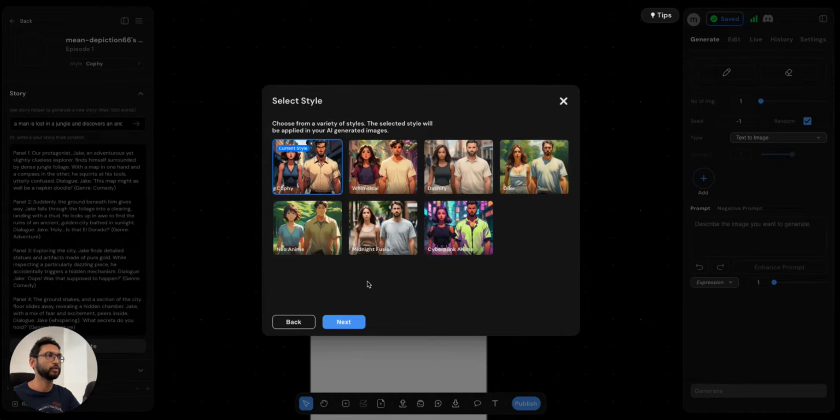Next, we're asked to choose the style of our comic. So Dashtoon Studio offers 7 style presets as of now. You can choose any one of them. I'm going to go with the default one. And we're of course adding more style presets every week, so watch out for those. All right, so I'm going to go with the default style and click next.